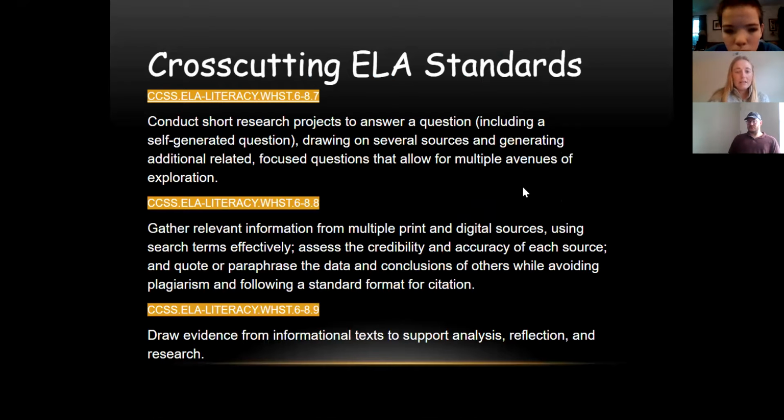So we're going to be doing some English language arts standards in addition to our science standards. We're going to learn to conduct short research projects to answer a question. The question we're answering today is, should we live on a different planet? We're going to gather relevant information from multiple different sources that are in these slide decks, and we're going to draw evidence to analyze, reflect, and research. So we are going to conduct a short research project to determine whether or not we should live on a different planet.